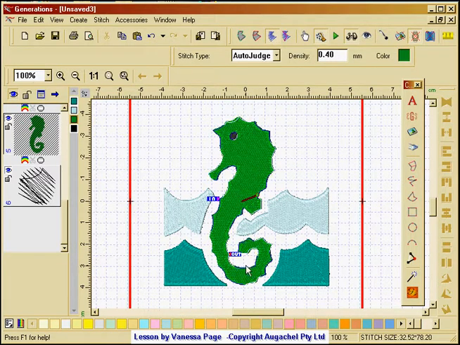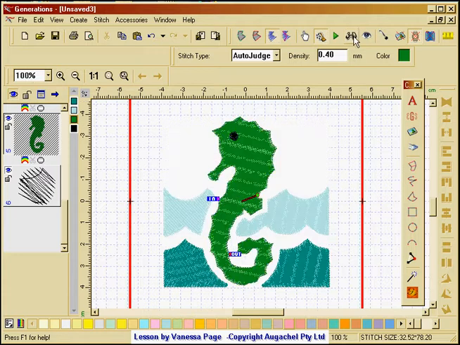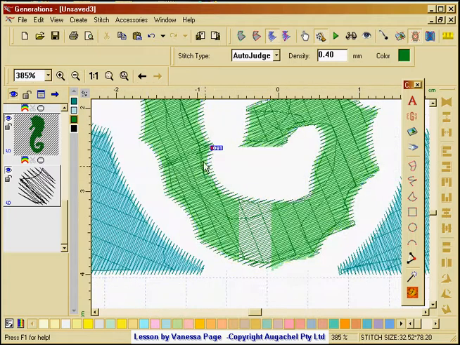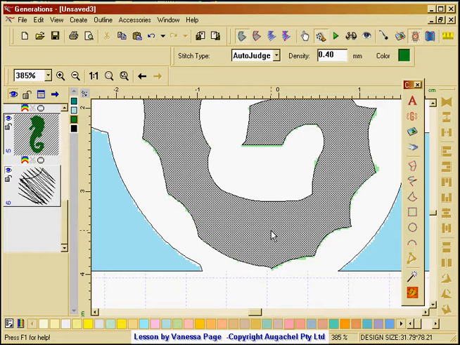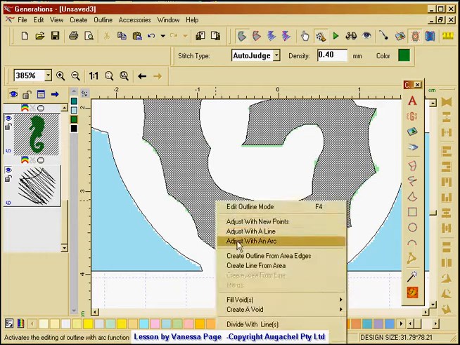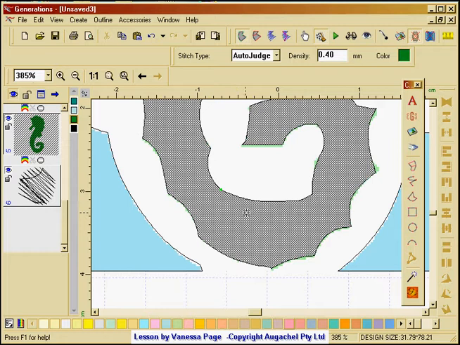Now it's lost a few of its scallops around this area here, so I'm going to turn off the 3D. I'm going to zoom in to that area so I can see it better. Hit my F6 key. Now I'm going to right click and adjust with an arc, and select an area there. If I bring my cursor, you'll see that's turned a blue color. If I left click, I can then drag it to give it a little more shape, and I can do it again for these areas just to give it a little more definition.